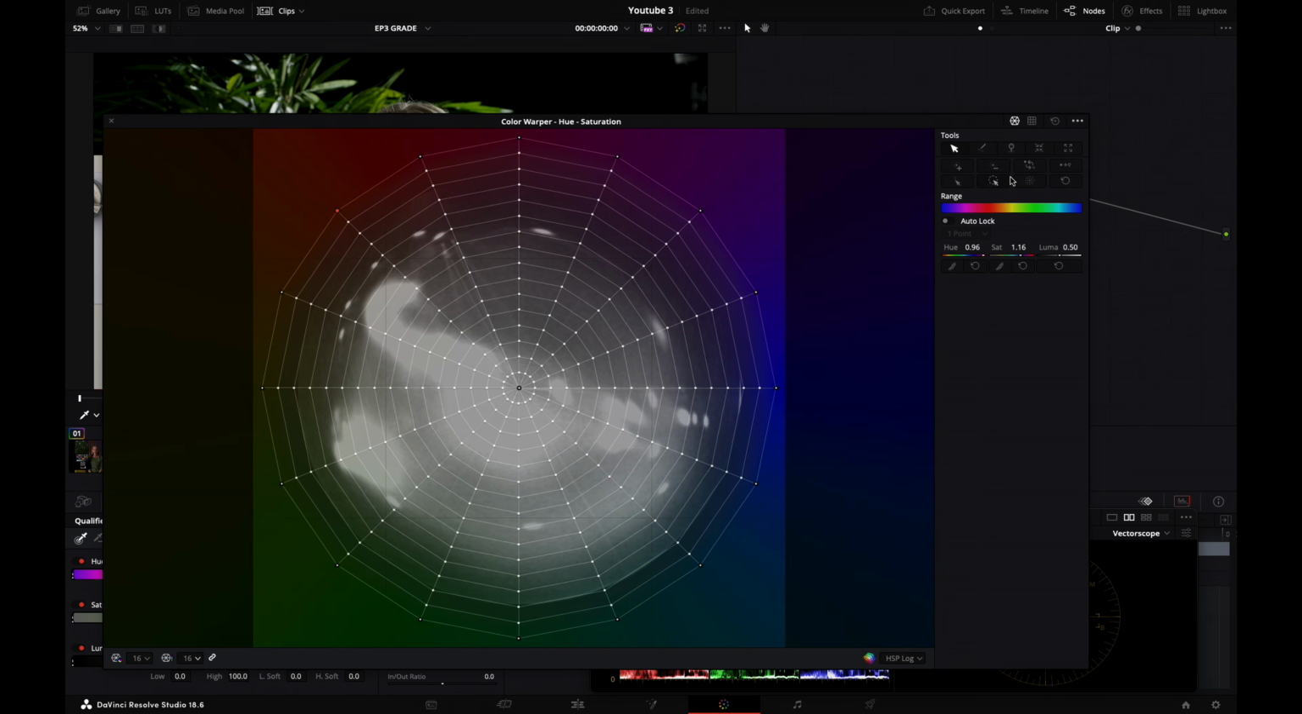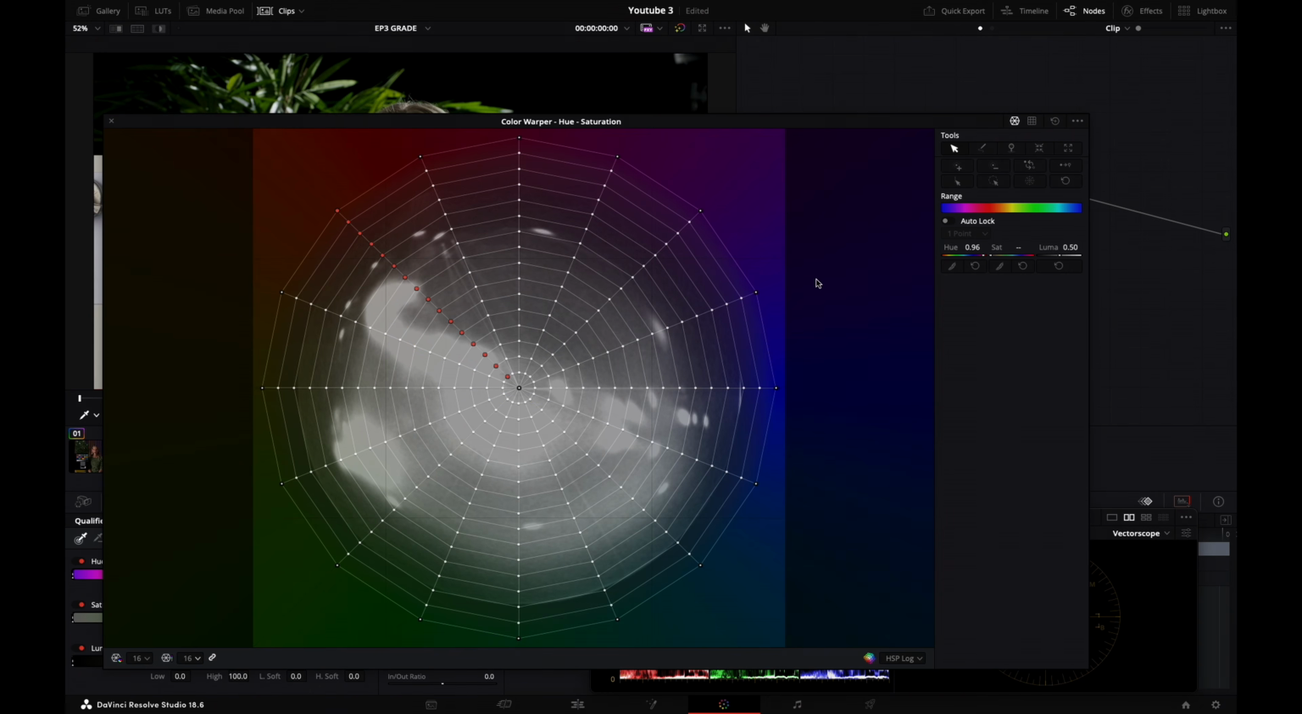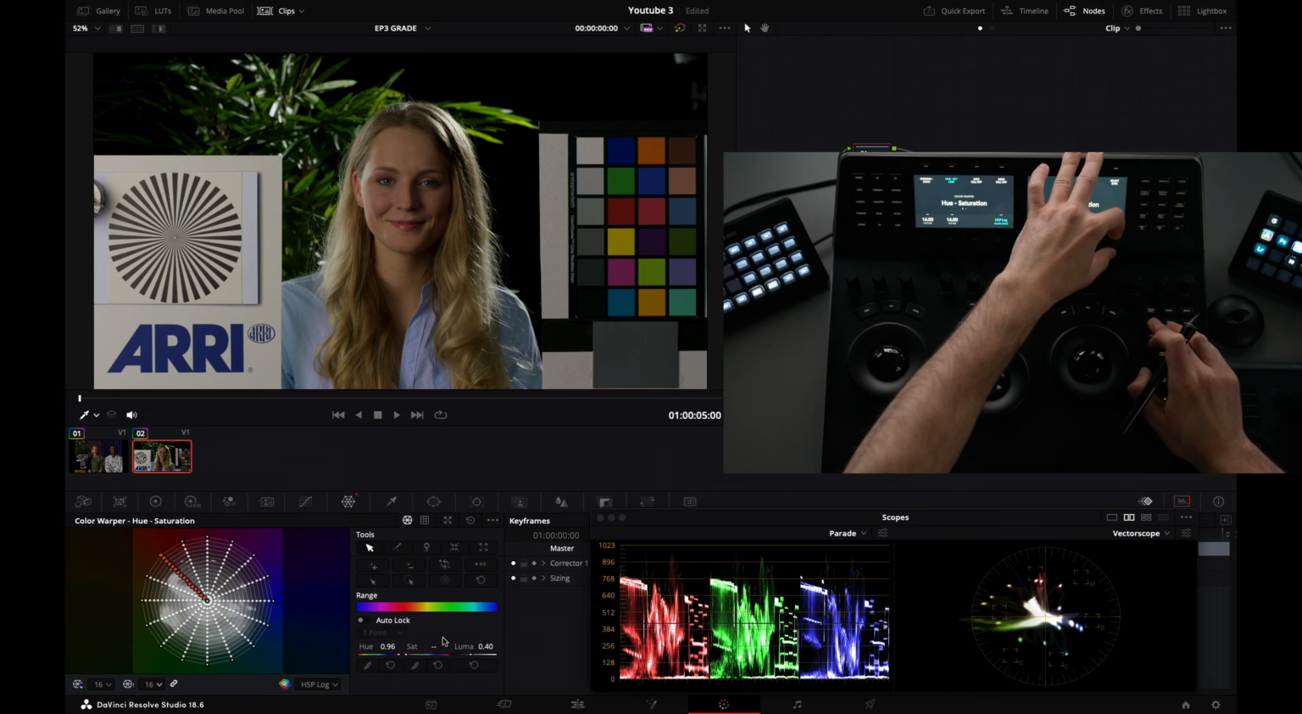Let me open it bigger for you. So I need to select that branch, then I'm going to select the whole branch and you see the dots that are populating the whole line. And then I'm going to drag my luminance down, and let me close that window for you. I'm going to drag my luminance down.